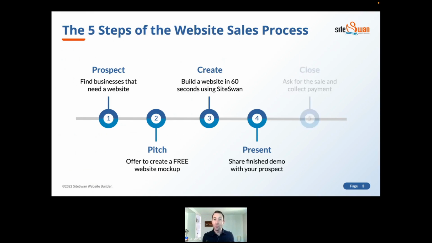Finally, step 5 is to close the sale. You're collecting payment information and setting up their monthly recurring payments for the website maintenance fee, which is a very logistically simple step to complete if you're using SiteSwan's built-in client billing feature with credit card payment processing.